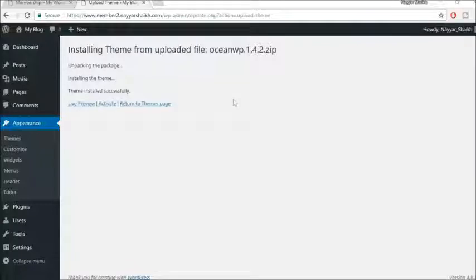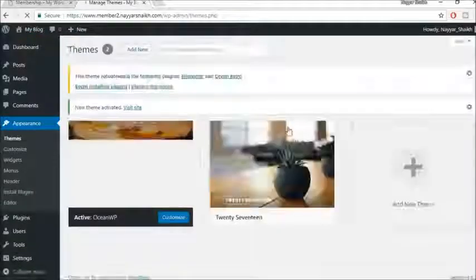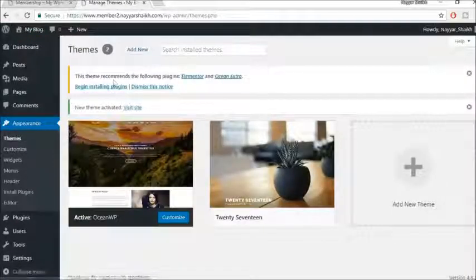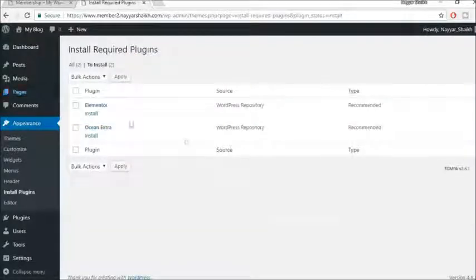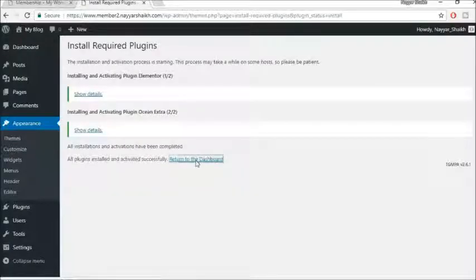So our theme is successfully installed. Now it's time to activate the theme, so just click on this activate button. It says the theme recommends the following plugins, so click on begin installing plugins. All these are free plugins and really awesome plugins. Now select this one, it will select both the plugins. From the bulk action, select install and click on apply. Now click on return to the dashboard.